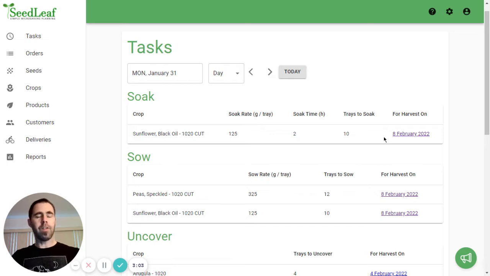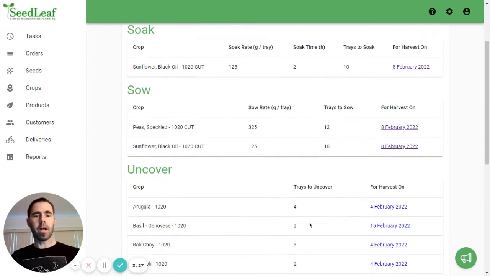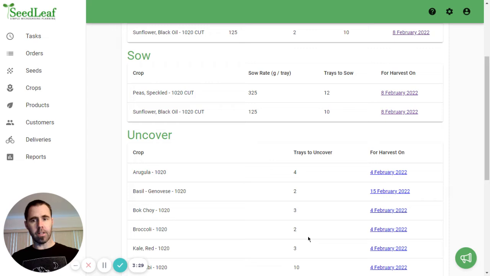So one important feature here is the for harvest on feature. Now, when we look at soaking our sunflower today, the reason it tells us that it's for harvest on this date is because this is the last chance we have to check our orders for that date to make sure that we don't need any more sunflower or we haven't had any sunflower cancellations. Same thing with our sowing down here. Uncovering doesn't really matter because the crop is already in progress, but you can still check which harvest it's for.